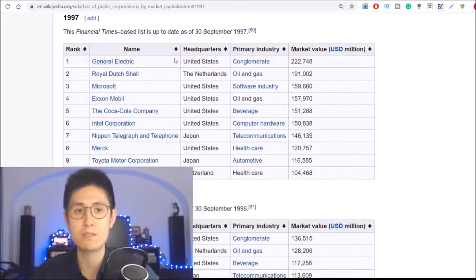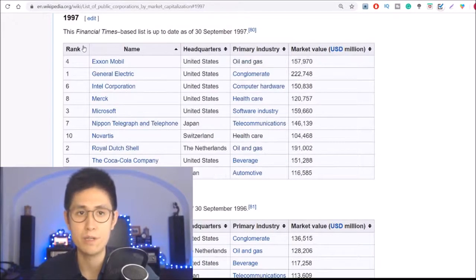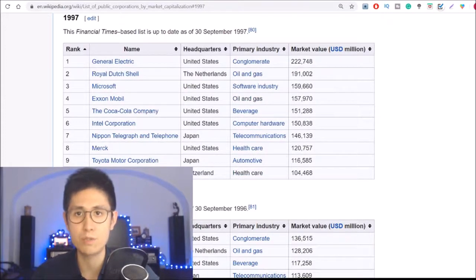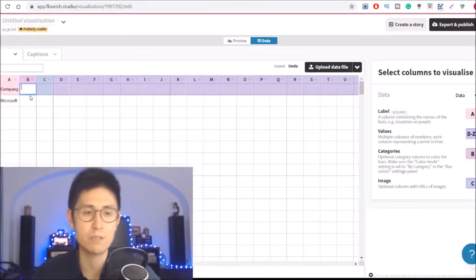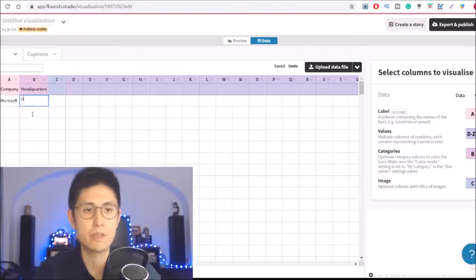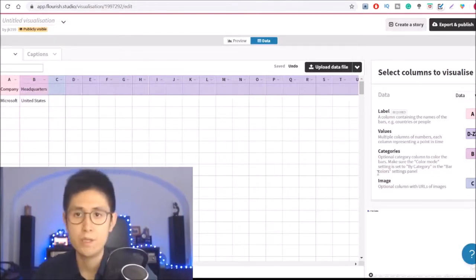So in this case, let's do headquarters, so where the company is located. Let me just get the headquarters, which is United States. So first of all, let me name this column headquarters. And then here I can type in United States. And then for column C, we currently have image.